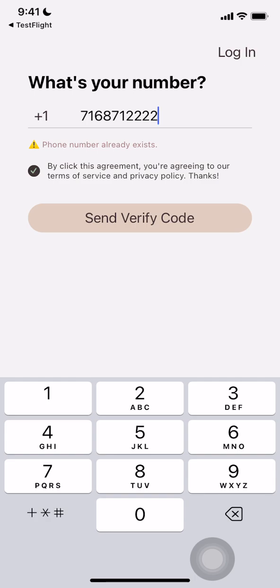The fifth feature I implemented is that the user can upload a profile image when they create the account. So let's try from the start.